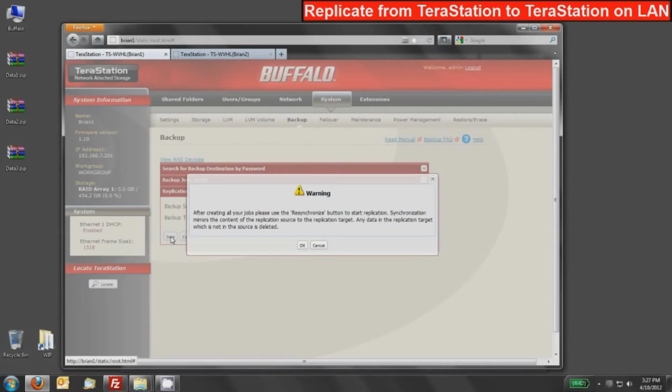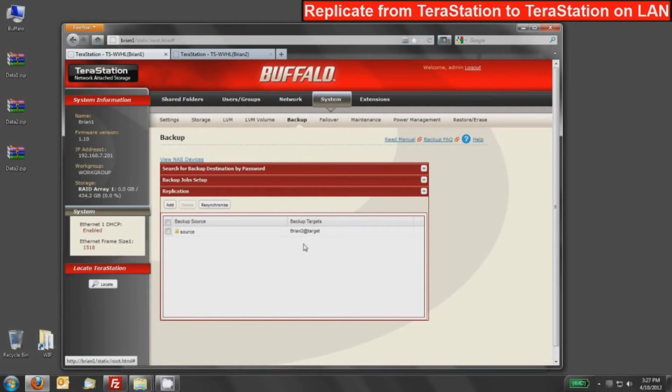You will get a warning. The way our replication works is we are going to immediately copy everything from that source to that target, and the first step of that is to erase anything that's in the target share. So you want to make sure that there isn't any data in that target share, or if there is data in that target share, that you don't mind it being overwritten. So once you've confirmed that, you can press the OK button, and then it'll deploy that job.